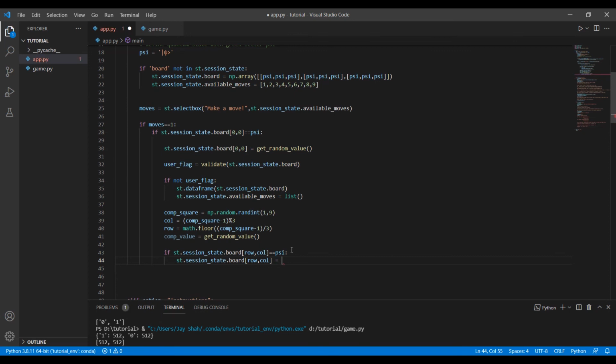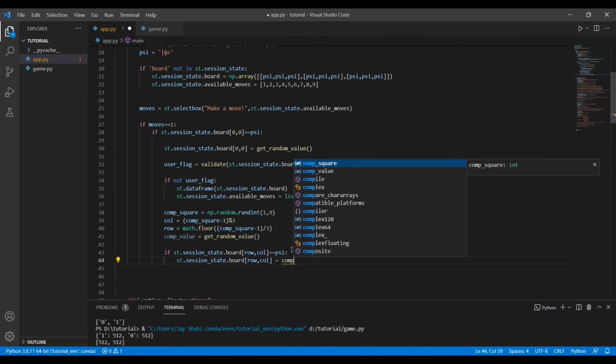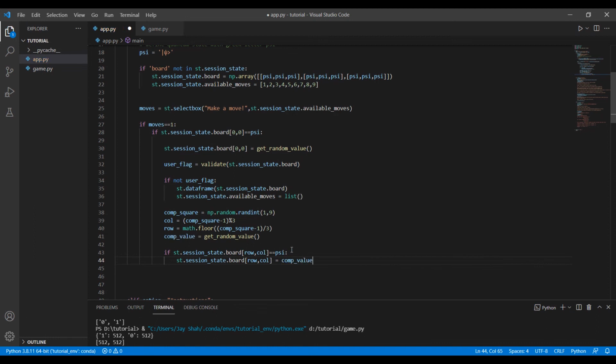Then it will be comp value. So what happened? Let me just tell you again what just happened right now. I just randomly got this value. I just created this variable comp value, and I got this output from get random value, and I stored it in here, comp value.